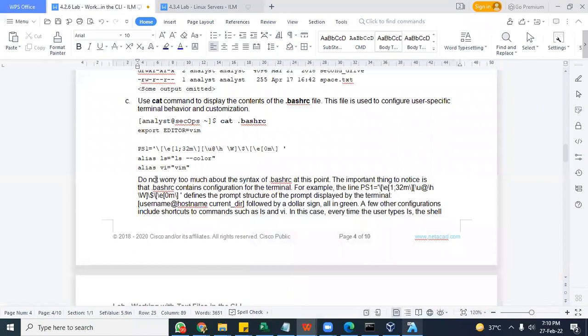Do not worry too much about the syntax of a .bashrc file at this point. The important thing to notice is that it contains configuration for the terminal, right? It tells us how the terminal should look. For example, the PS1 line, that is this first one, defines the structure of the prompt displayed by the terminal: username at host, and so on, followed by a $, all in green.